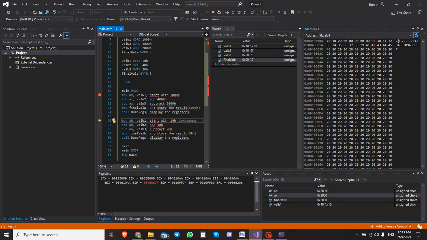Because val b1 until val b3 and the final val b are using byte, which only has 8-bit, for the hexadecimal there is only need for 2 numbers. Which is 10 hexa here, 40 hexa and 20 hexa, and the final val b is 0.